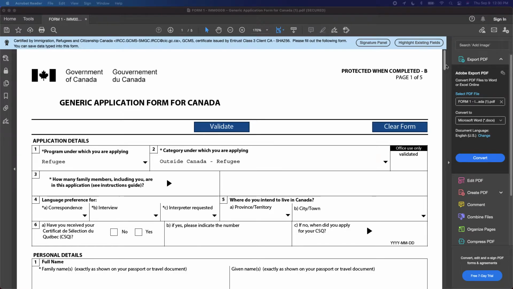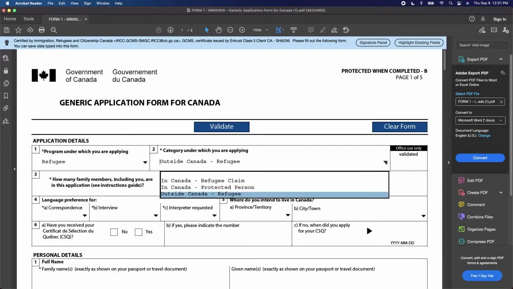Alright, so this is the first form that you're going to be asked to fill out, the generic application form for Canada. This is a form that you will be emailed along with the other three forms. This first one is going to identify in the application details the program that you're applying for. So you're primarily going to be using the refugee button, and these are drop-down lists.